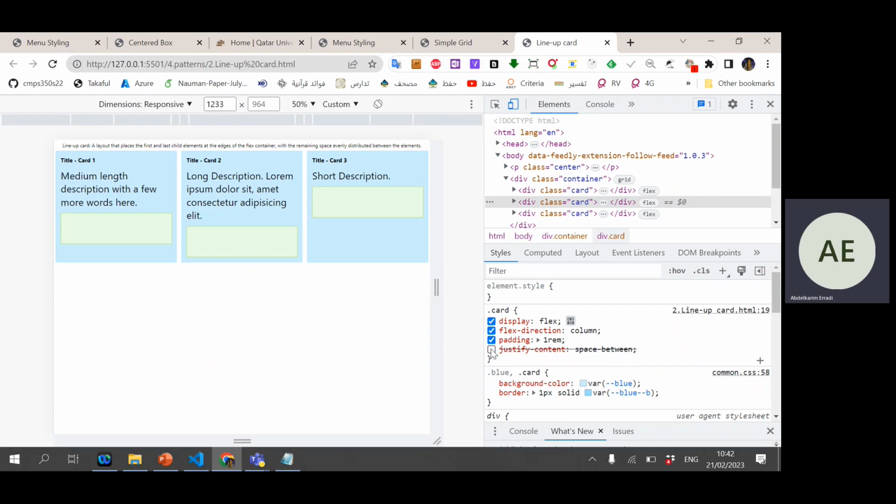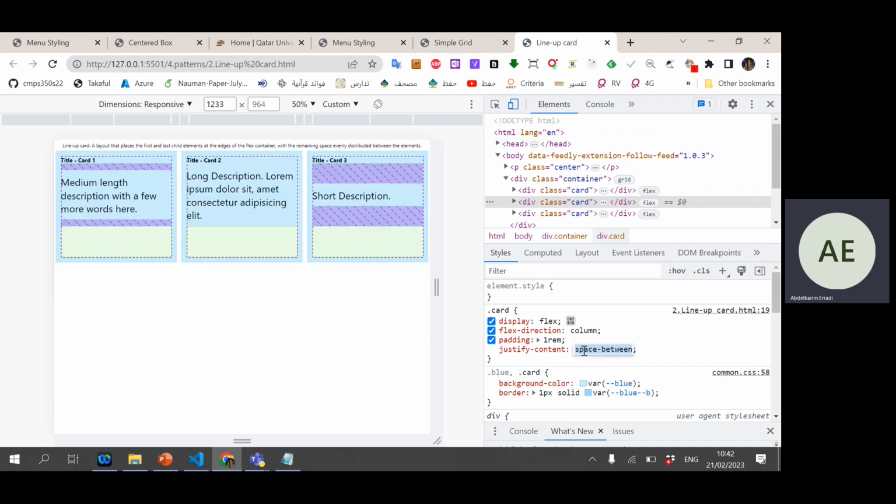All I'm saying, flex, go ahead, compute by yourself, use your smart algorithm that is already implemented in the browser, and divide the available space equally among my flexbox items. So once I do this, you can see we take the space and we equally divide it and place it between the items. There are other values that you can place in here.